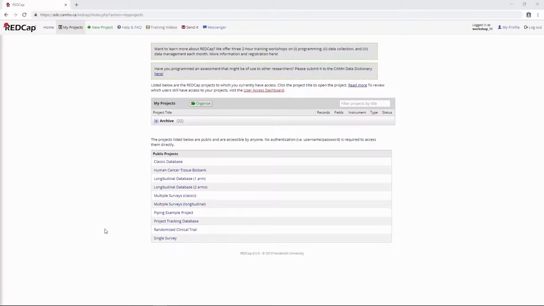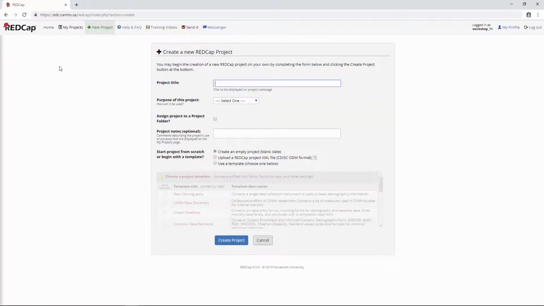Okay, so the first thing we want to do is we're just logged into the REDCap main home screen here, and we're going to need to set up a new project. So to do that, we'll go up to the New Project tab, and we can give this project a title of REDCap Data Management. And I'm just going to put the date in to keep myself organized.